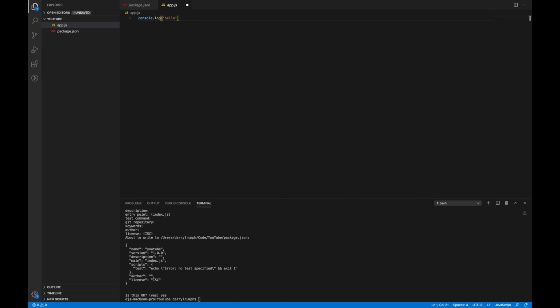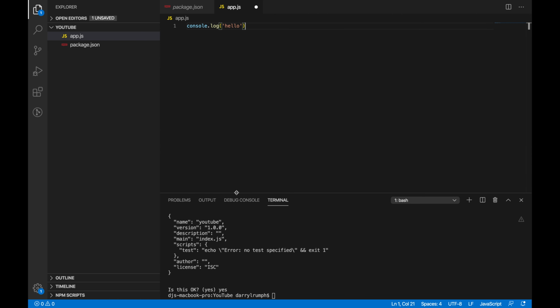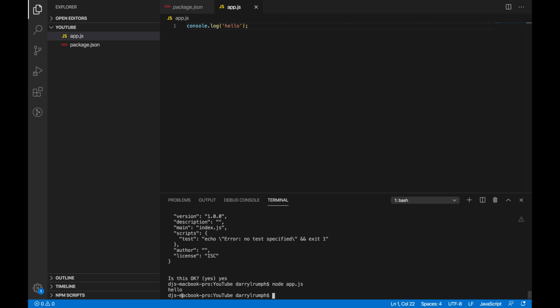Actually, let me make this text a little bigger. Maybe not that big. No, maybe that big. Sure, we'll do this big. Okay, there we go. So we'll say console.log hello and save. And then we'll say node app.js. And if it says hello, then it means that everything's connected, everything's working. So now we can actually start writing the server code.